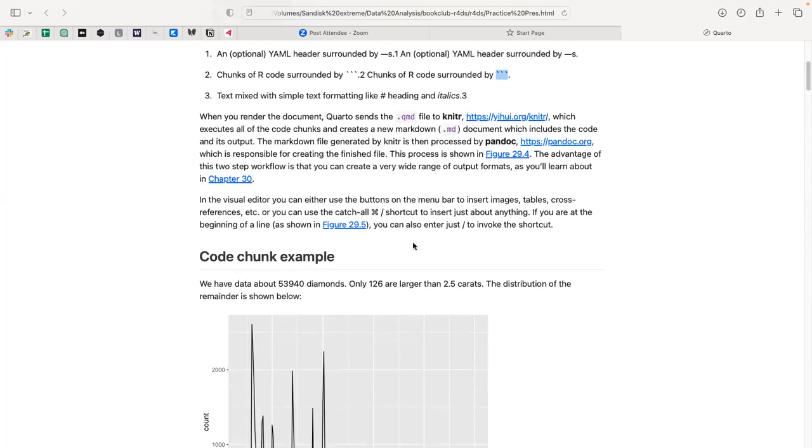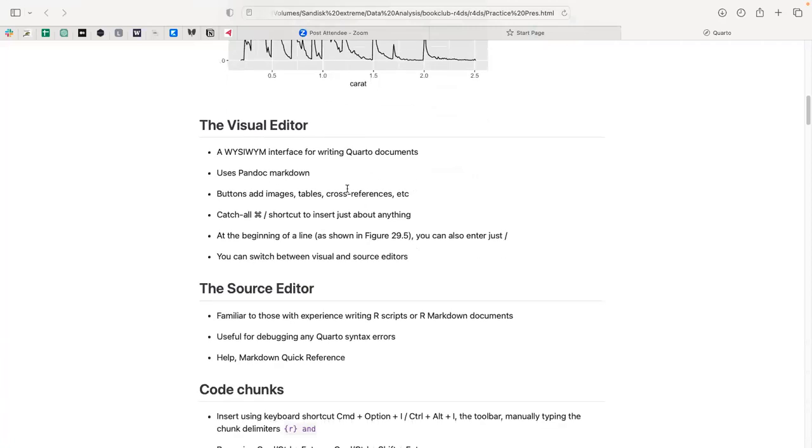So let's see, I just skipped over that bit, and there we go. If we pick up here now, we've got the visual editor. It's a what-you-see-is-what-you-mean interface for writing documents. It uses Pandoc Markdown, as you just mentioned. It also has buttons, so you can add tables and things. Sometimes it's actually nice to add tables using the visual editor. And you can insert things using command forward slash, or if you just put a forward slash at the beginning of any line, that will also insert something for you, you get a choice, and you can switch between them.